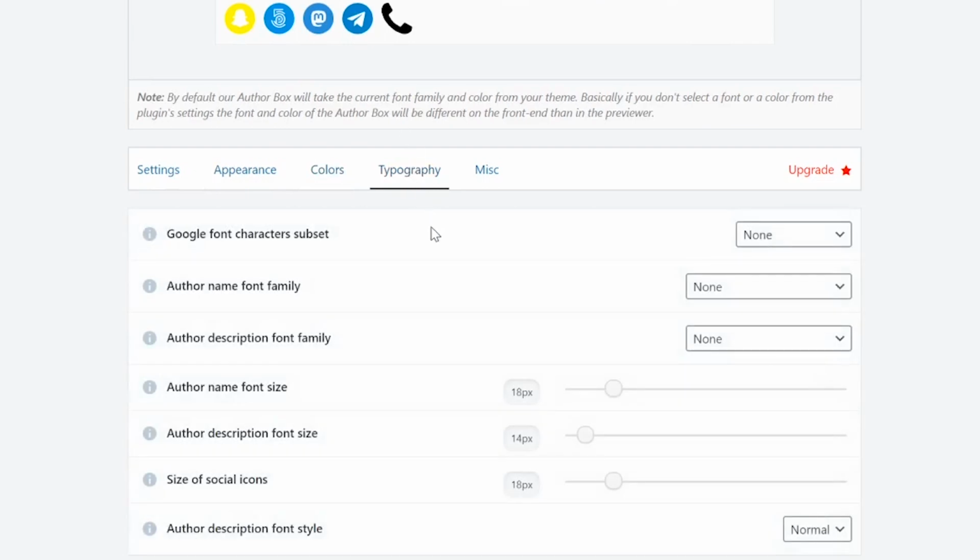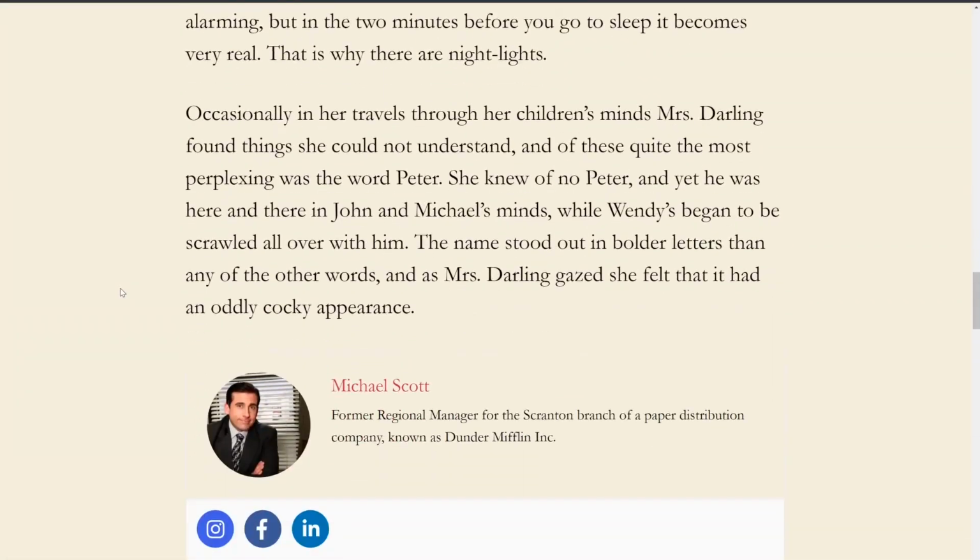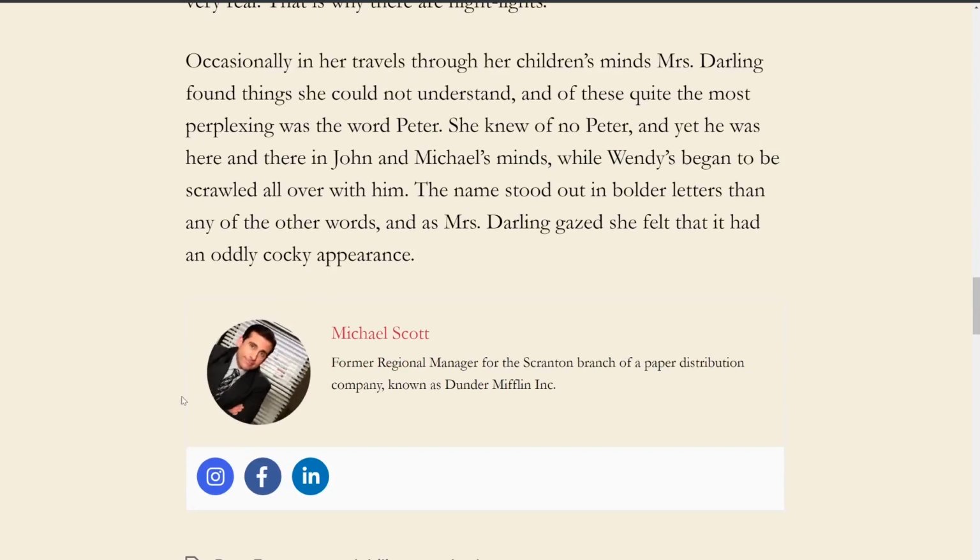After you're done creating your WordPress author box, the only thing left is to make sure it looks okay from the front end. At the bottom of any post, you should now see your new author box. And there you go, it's as simple as that.